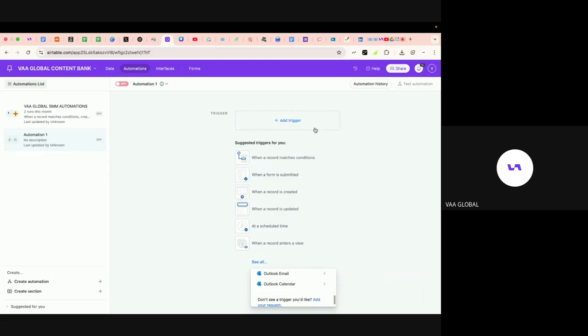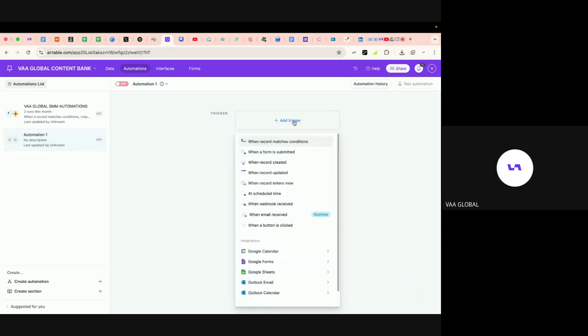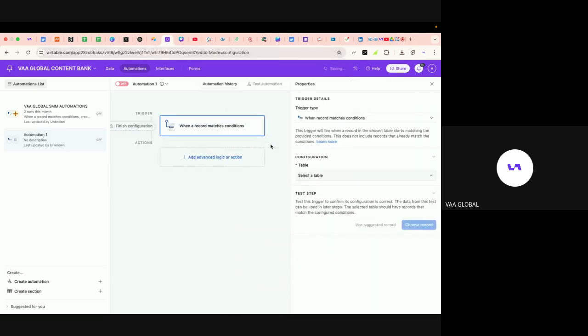So when you come here and click on add a trigger, let's just play around with this for now. By next week, I'm going to use a real case study which I will share with you beforehand, so that you can also copy the base and practice along in class from our next class on Airtable. Now, for example, let's just say when a record matches certain conditions. This is, for example, right?